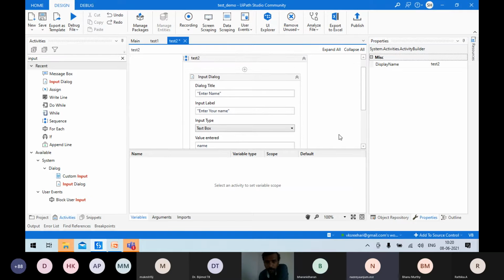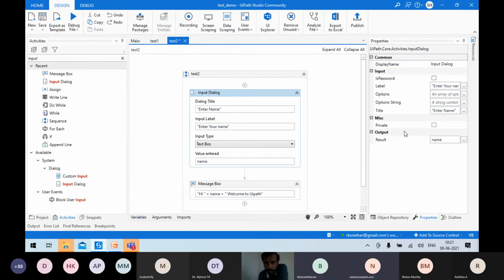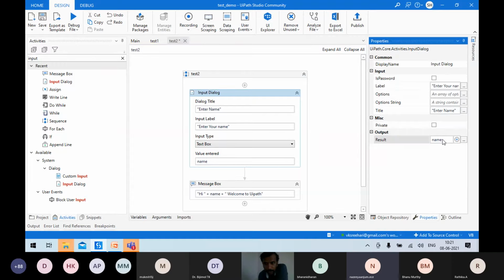See, what you have to do is click on this input dialog, and in this result, right click here, and you'll see an option called create variable. Okay, sir. Did you do that? Yes, sir, I'm having result. In the result, I have name, sir. Okay, have you simply typed the name over there, or did you do what I said, right click and create variable?